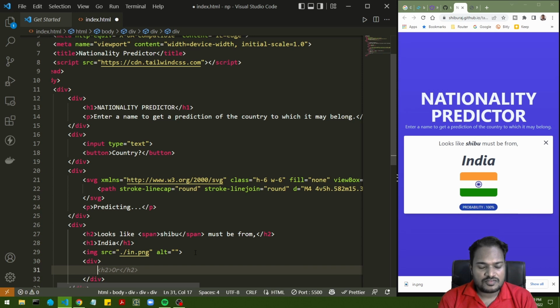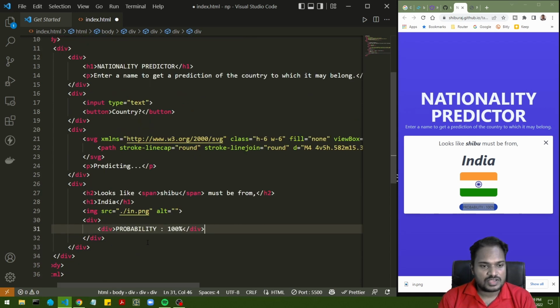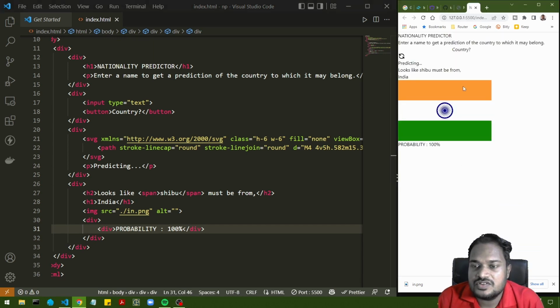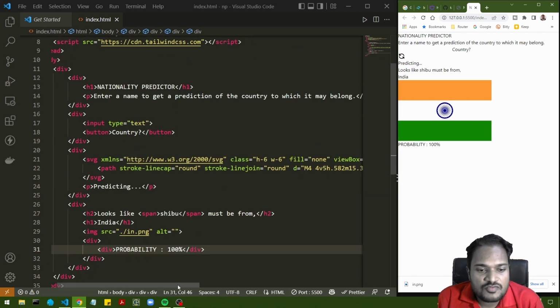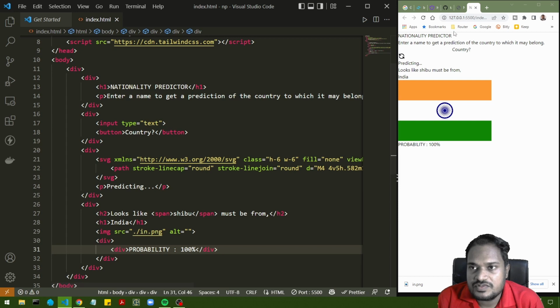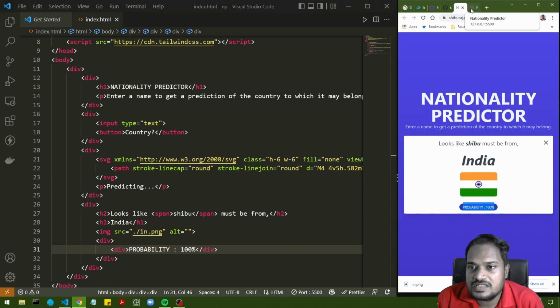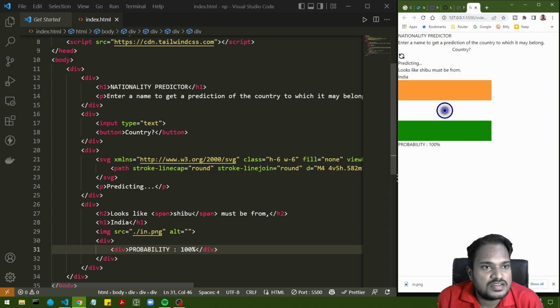and inside that we will have another div which is going to have a probability. So the probability of how perfect the result is. Okay, so this is what we have. So this is our design, sorry, this is our elements, HTML elements. Now we start designing the interface. Let's have a look at this and let's start designing.